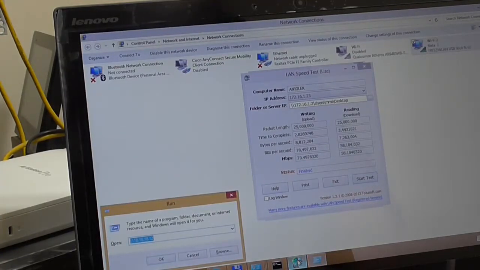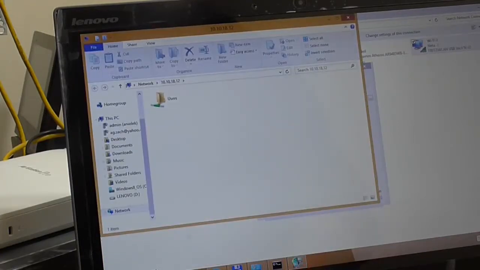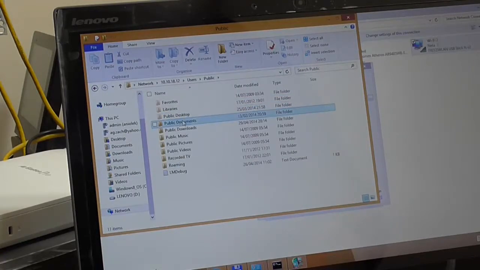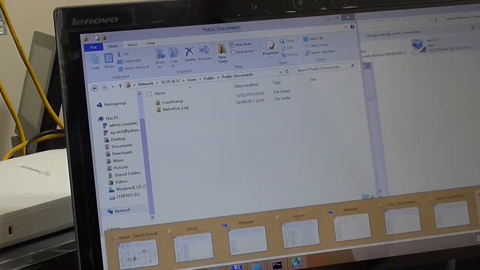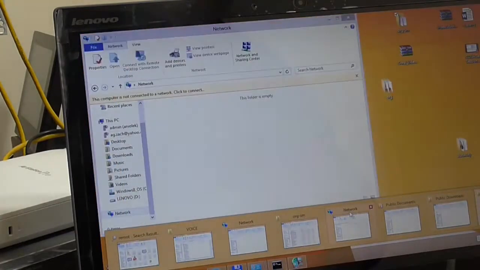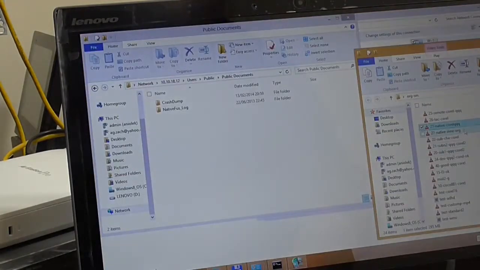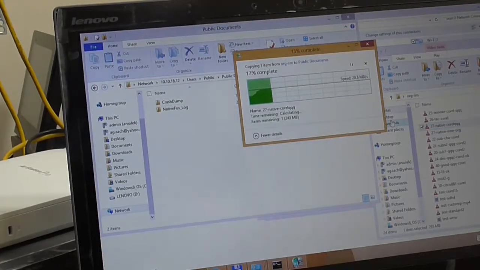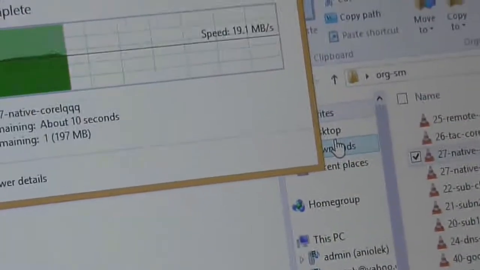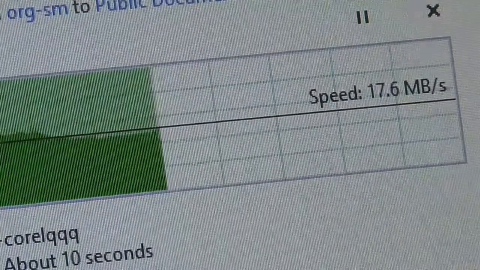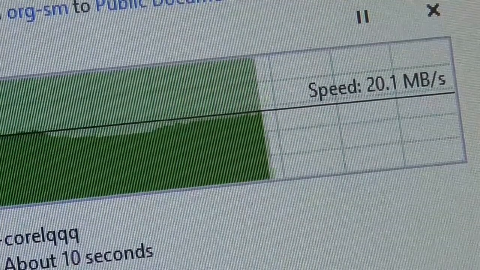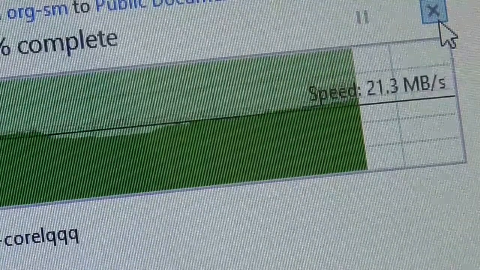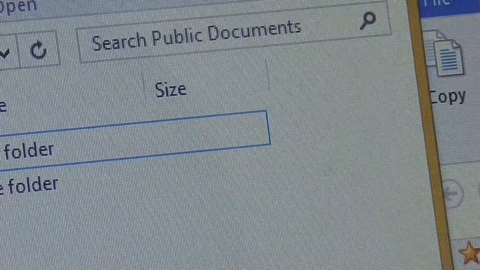I know the IP address is 10.10.18.12. Let me go to, let's say, public documents, and I should have something. Okay, let's say this, just some files that I am preparing at the moment. Let's try and copy and see how well it performs. As you can see, around 20 megabytes per second.